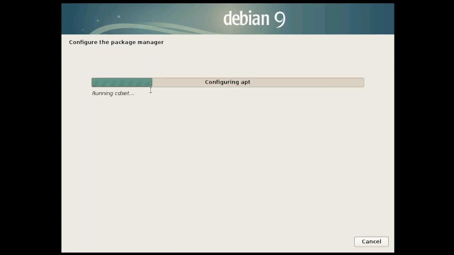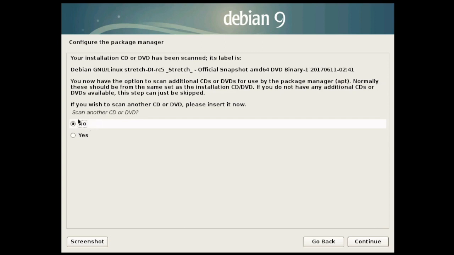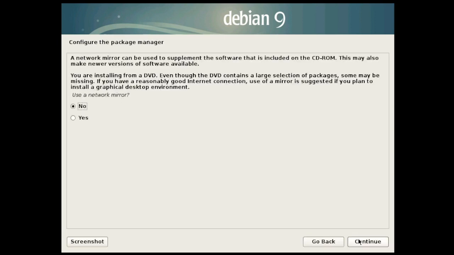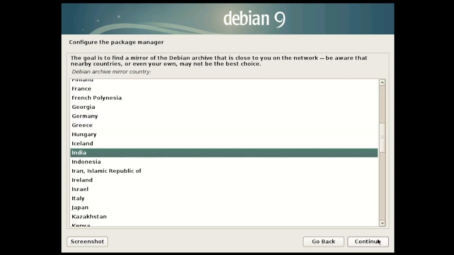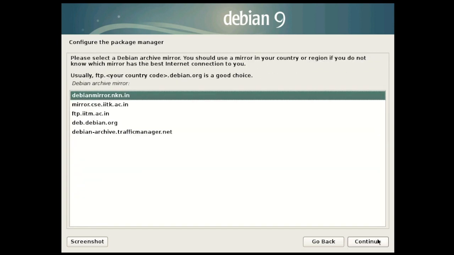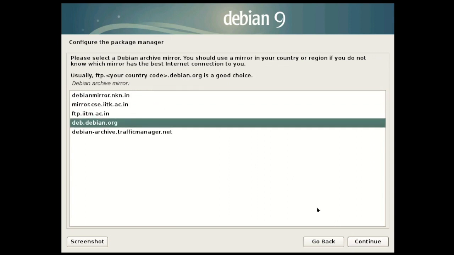Okay, now it's scanning my DVD. And do you have another CD or DVD? No. Okay, use a network mirror. Yes, we need to use a network mirror for updates, security updates, and to install new software. You can select an available mirror from the list, depending upon your country, and just say continue.